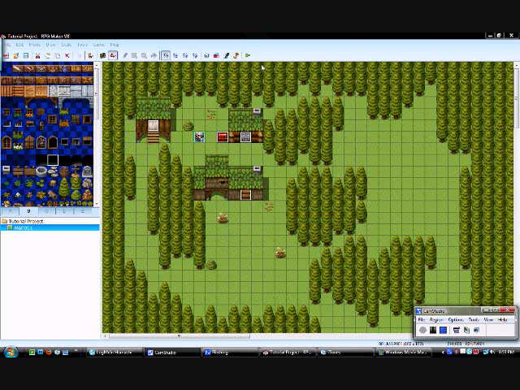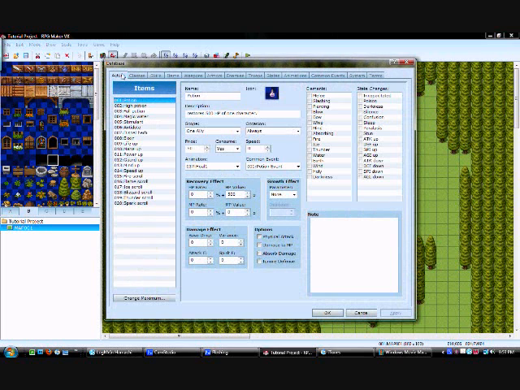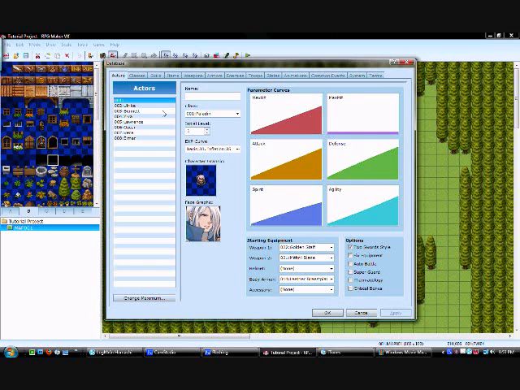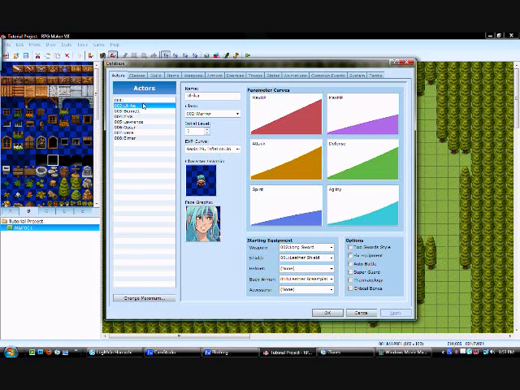So real quick, while I was watching that video, I realized I missed something in here. So you open the database back up and go back to actors. There's a few more options that I didn't really go over that I probably should have. So let's say this is your character, but you're going to make a traditional RPG, so you want a couple of people in your party.